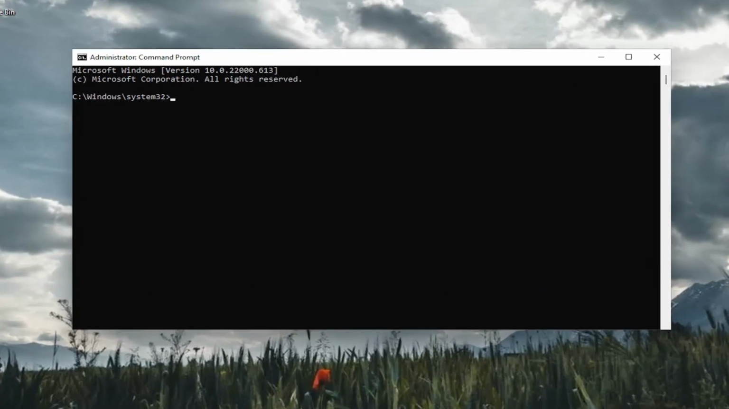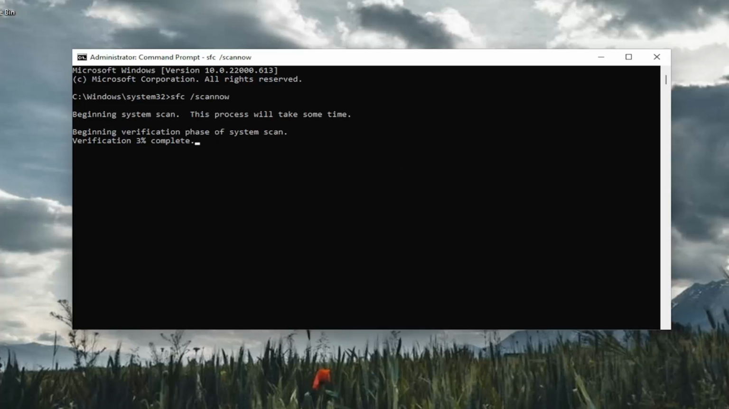And into this command line window, I'm going to have a couple different commands in the description of my video. I want you to copy the first one. It's going to be an SFC scan, so go ahead and copy that and go up to the top bar of the command prompt window, right click on it, select edit, and then paste it in. Hit enter to begin the system scan. This will take some time to run, so please be patient.